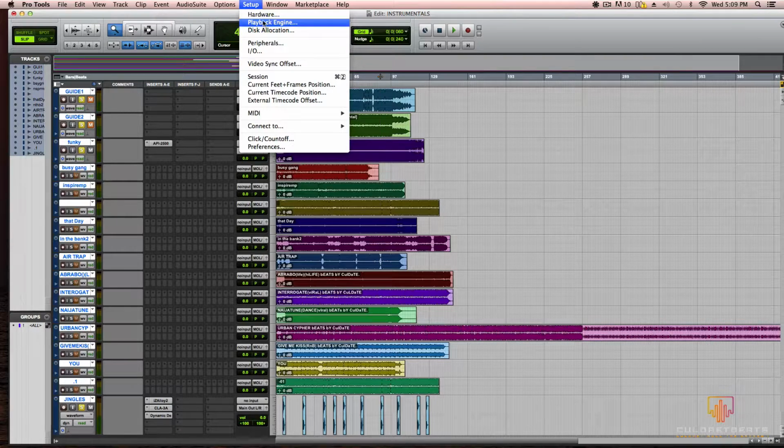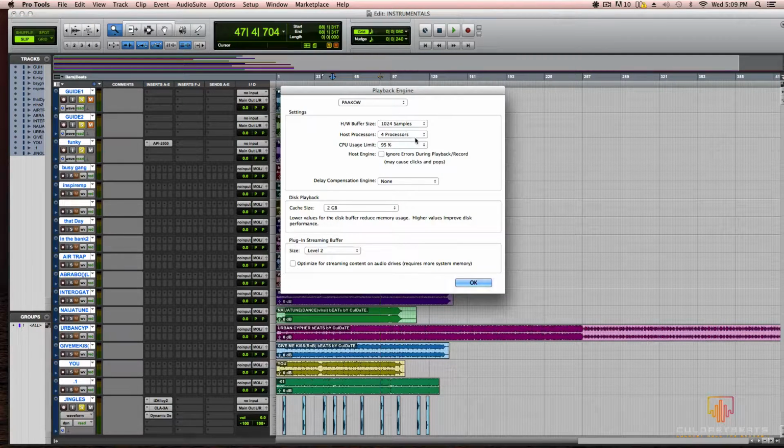Okay, so you want to work at 1024 samples. It's a higher buffer size. Choose a higher buffer size because you're going to be doing a lot of processing. So I want you to choose a higher buffer size when you're mastering your beats.